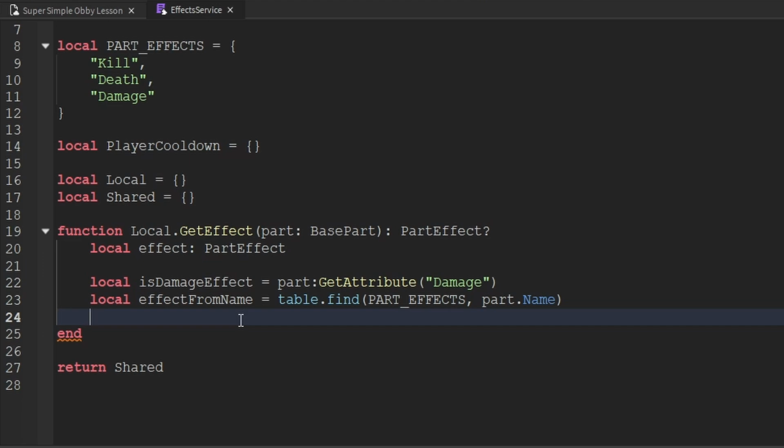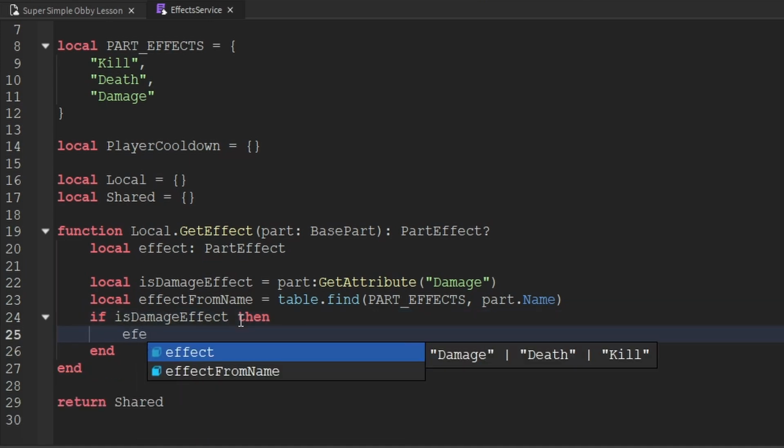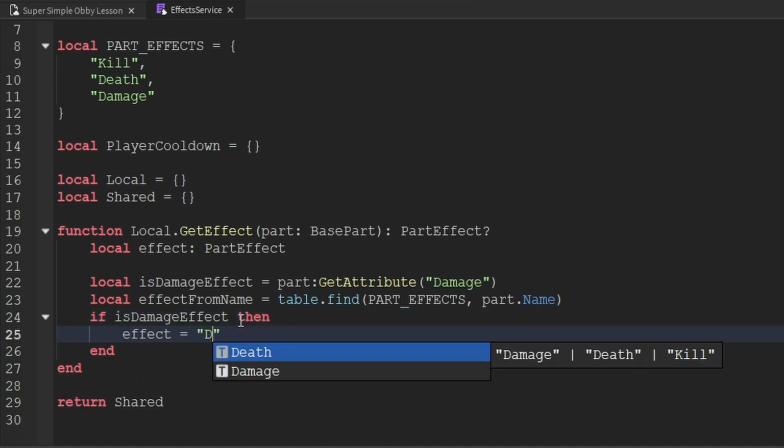So now that we've handled both ways for getting the effect from a specific part, we can then use some if statements and then set the effect variable before we return it back to wherever this function is called from. So first we can go ahead and check if we got the damage effect from the attribute. So if isDamage effect is true, then what we would do is set the effect variable to damage.